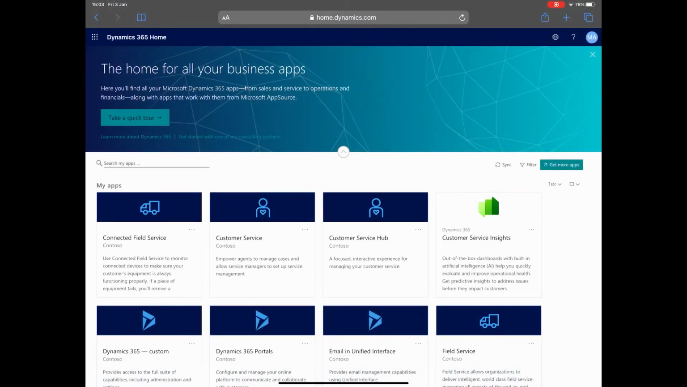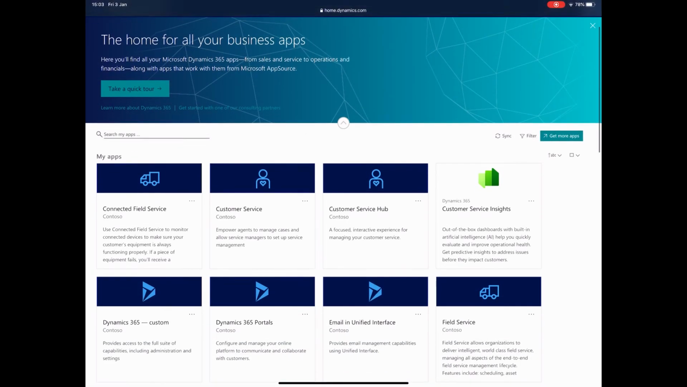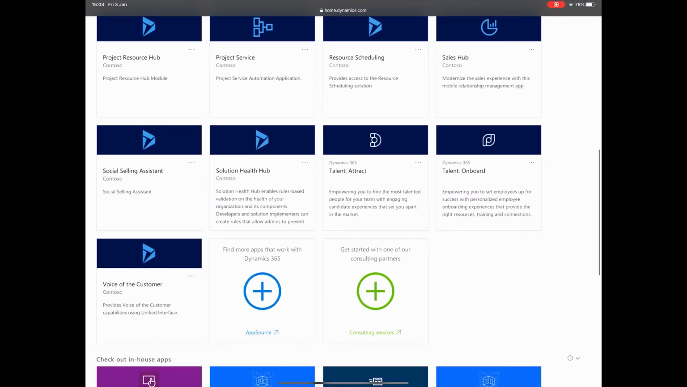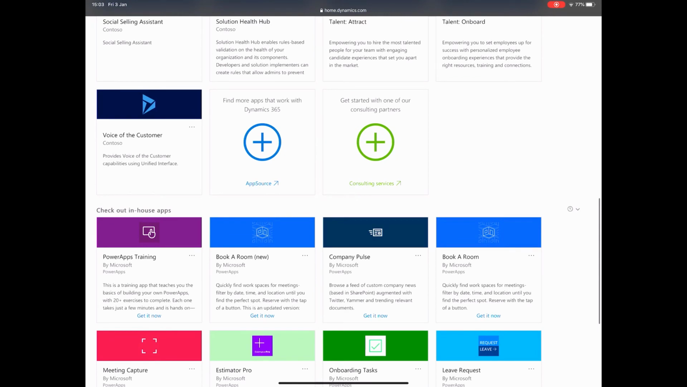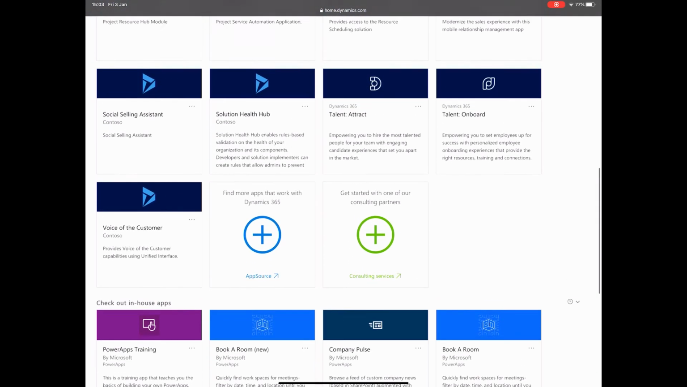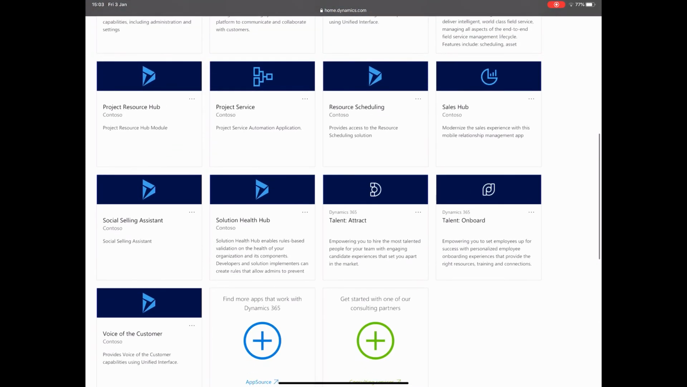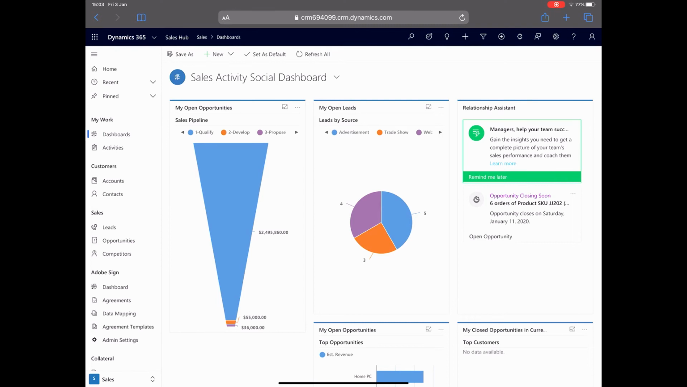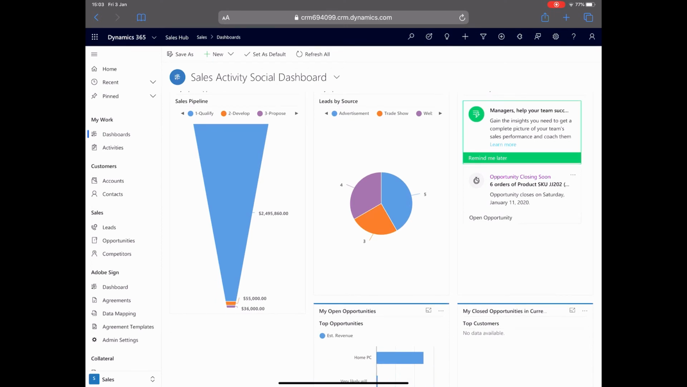So, logging into the Dynamics 365 homepage, you can see the familiar app selection screen, and I have access to the full array of apps available to me, including the legacy apps. If I scroll down, you can even see I have access to Canvas Power Apps, which, if you have the Power Apps app installed, will open up in the dedicated Power Apps tablet app if I were to click on one of these icons. But let's keep that for a future video.